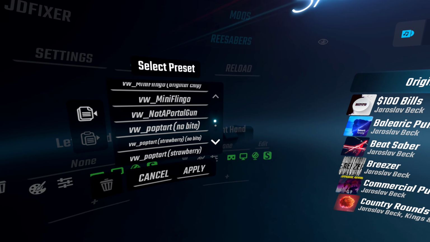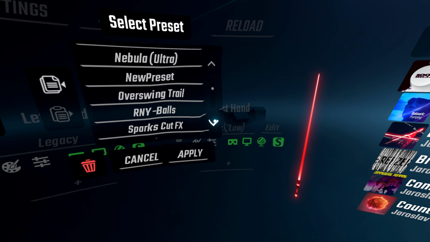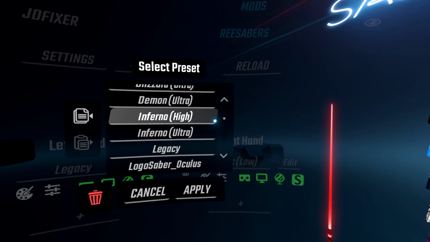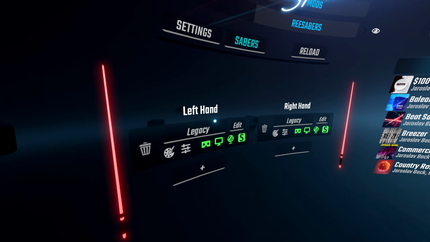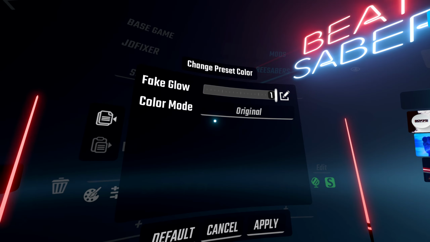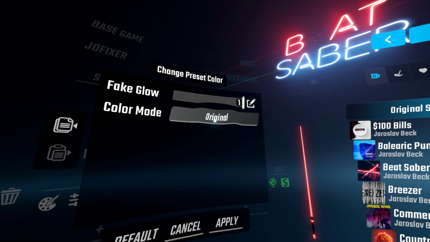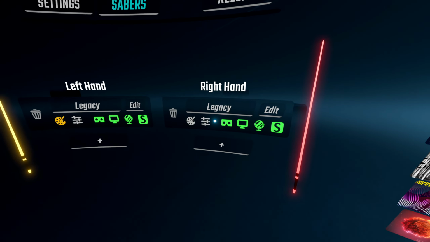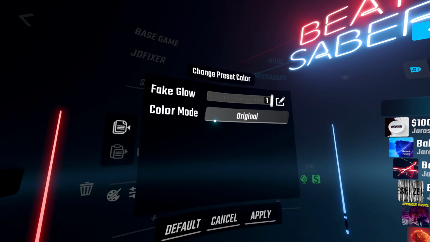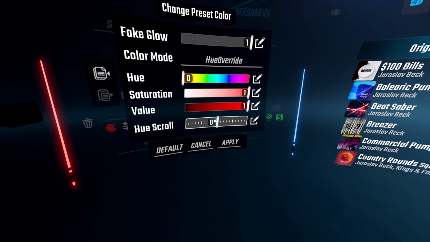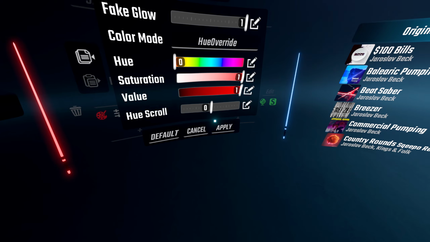Let's test ReeSaber out. Is there Legacy? Yeah. We tried Legacy. And then over here, if you don't like the same color sabers, you can change this to, if you want, hue override, hue shift, or you could just set it to your notes color. I would just set it to my notes color. You can also do rainbow colors if you really want that Technicolor stuff. Look at that gamer RGB stuff.